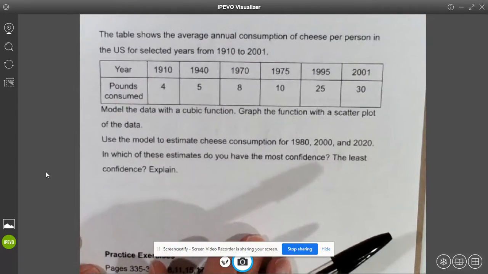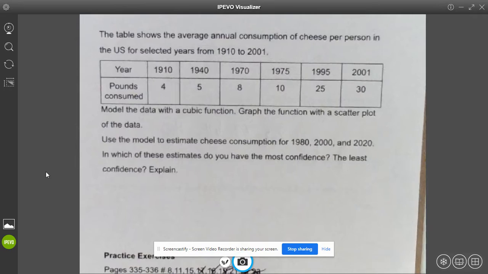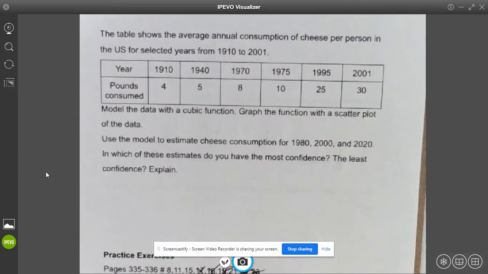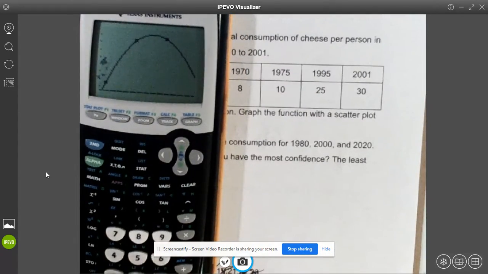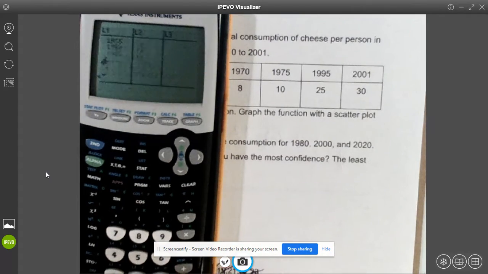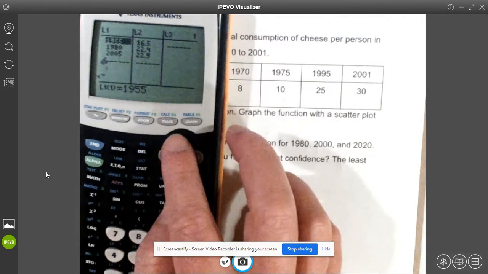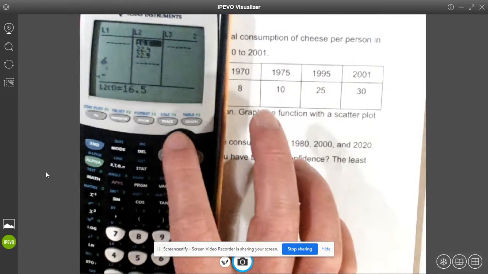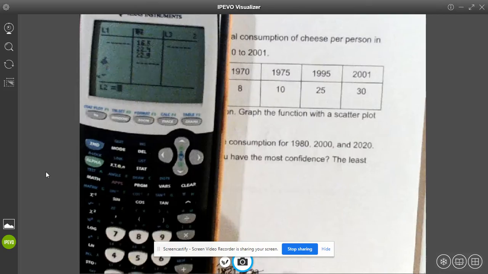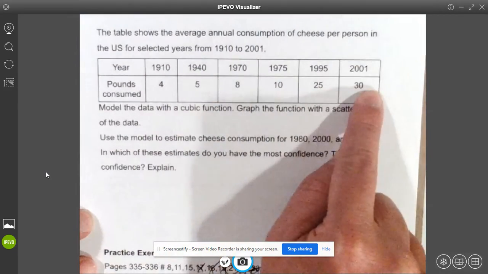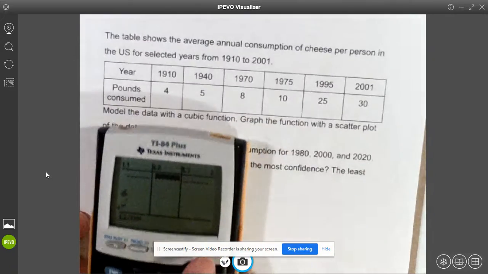So here's this table that shows how much cheese people eat. All right, so from 1910 to 2001. So let's go ahead and get that information in there. So I'm going to hit stat and edit, and I want to clear out my 2 lists that are in there. So L1 clear and L2 clear. Okay, and I'm going to put this information in there. There's list 1 and there's list 2. All right, so let me do that here.